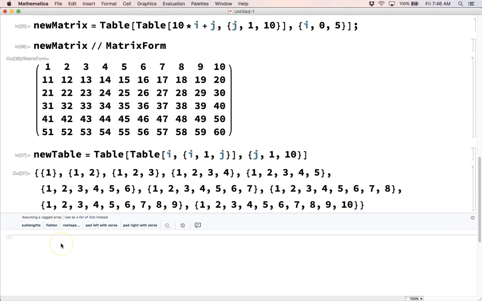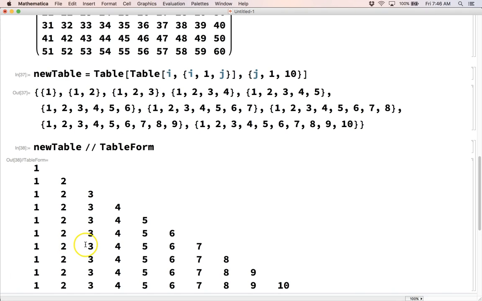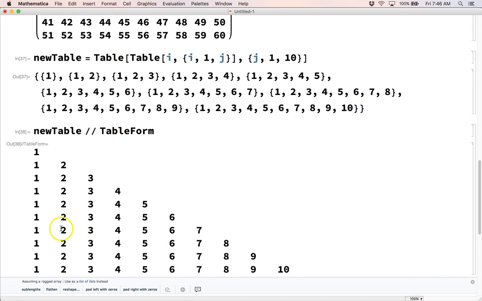Okay, it doesn't look very good right now, but let's put it in table form. Okay, there we go. That's exactly what I wanted.